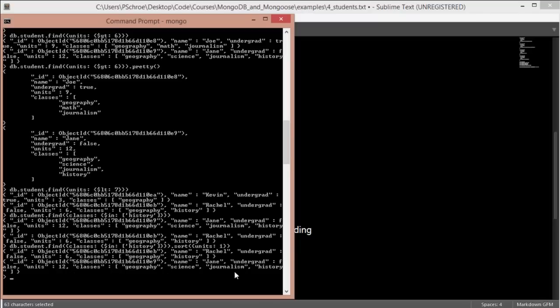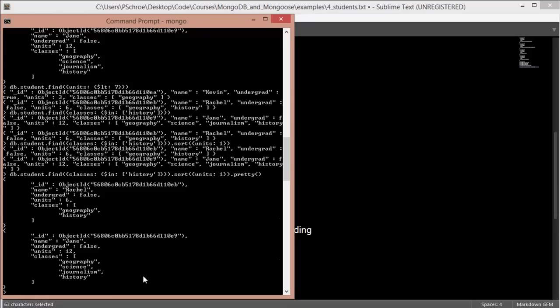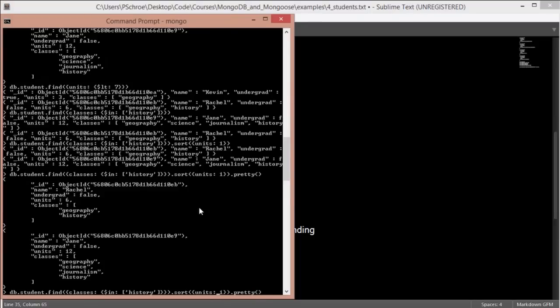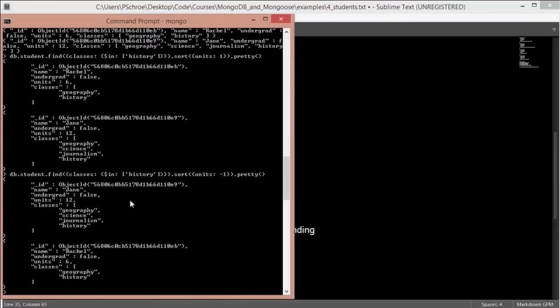So it was able to pull out those students, again enrolled in history, and then sort based on the number of units that they're taking. And we can clean this up a little bit so you can see it better by using the .pretty command. Again, Rachel is first and Jane is second. So as mentioned, when sorting we typically will either use 1 or -1. So 1 would be ascending and -1 would be descending. So in this case, if I put -1, then we should see Jane at the top. And we do.